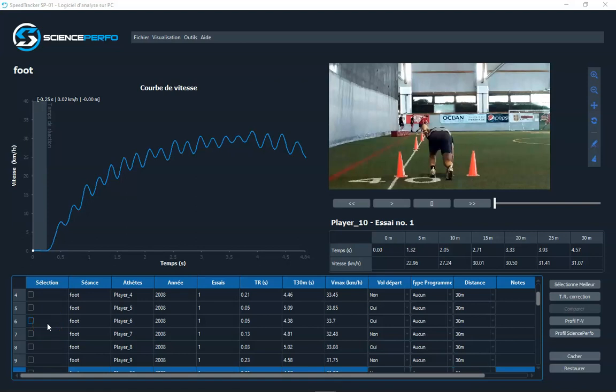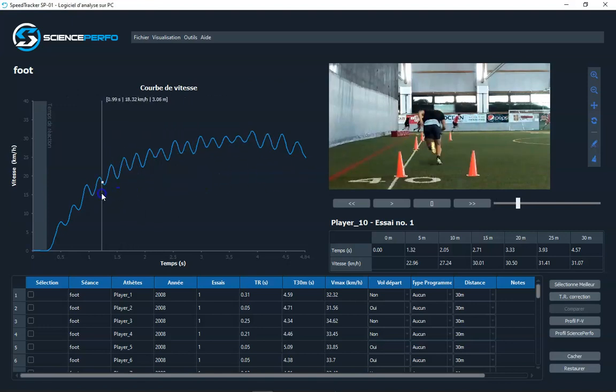Here is an example of the data processing software included with the speed tracker from Sciences Perfo. What you see here is a list of the players that did the test, which was first done on the main sensor and then exported to the software. In the software, you see the speed curve of each athlete and the synchronized video. You have the frame by frame image for the corresponding speed on that data curve.